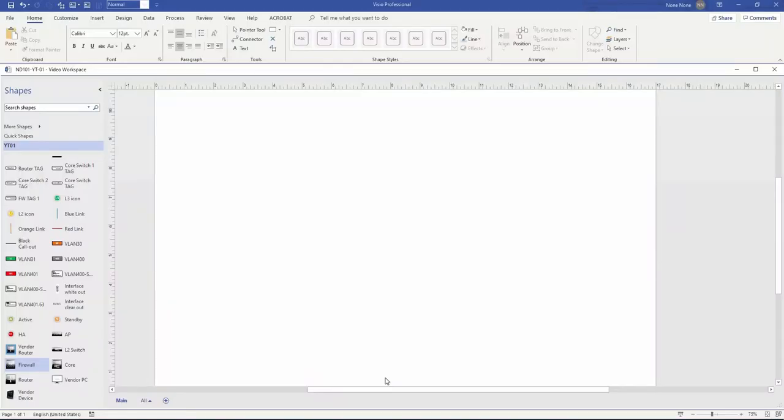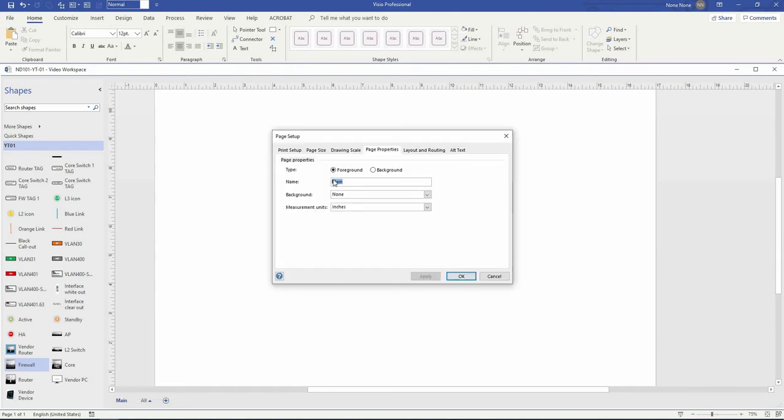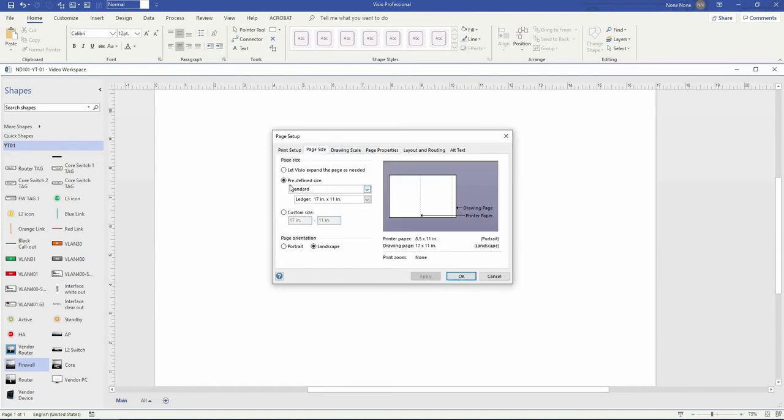Okay, we're going to get started here. We should be able to fit all of the information on an 11 by 17 page of paper. If you're not familiar, we're going to right click on the main tab, page size and predefined size, ledger 17 by 11. It's going to be wider than tall, so it's basically two 8.5 by 11s put together.